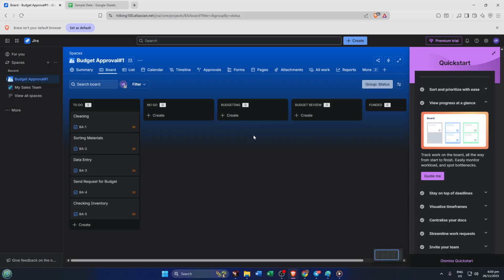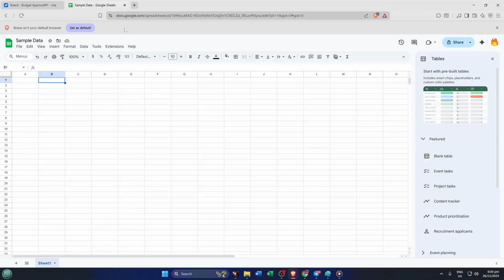Since many of us love the flexibility of working online, Jira's official integration, called Jira Cloud for Sheets, makes it surprisingly easy to pull your Jira issues straight into Google Sheets. Here's how you do it. First, you'll need to install the add-on.